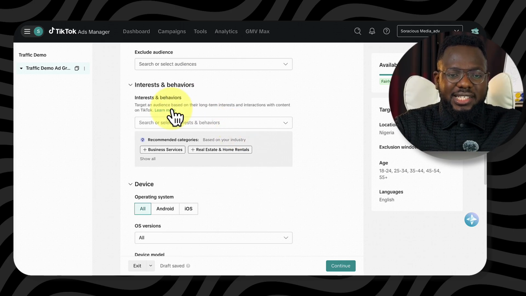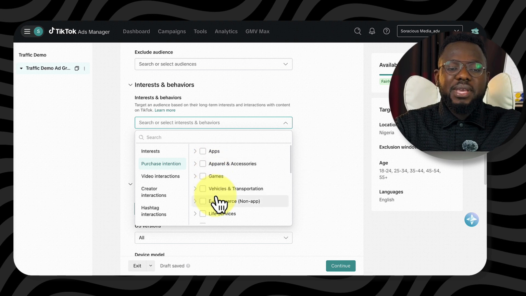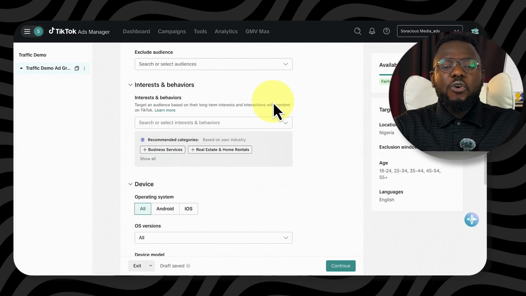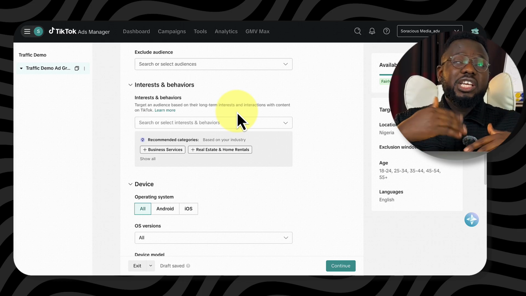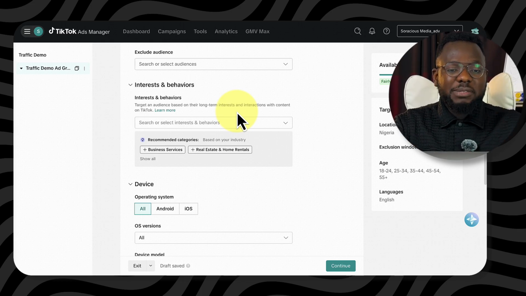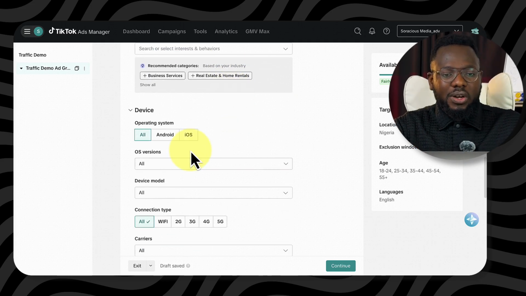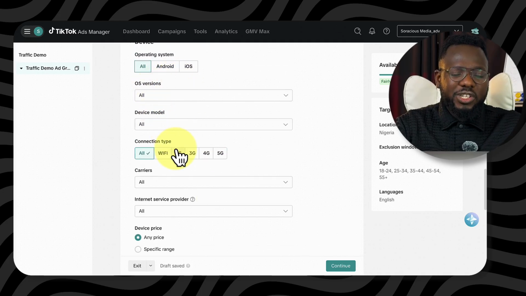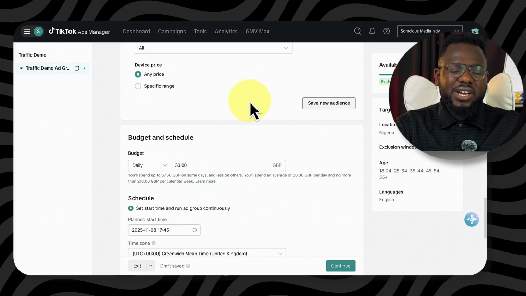All right. So the next thing is you want to target interest and behavior. For example, if you click on purchase, you see what kind of things people purchase, purchase intention, life science, all of that. But for a start, especially if you're running your advert for the first time, it's better for you to just leave this interest broad. That's what we're talking about, broad targeting. All right. The next thing is to target maybe OS, just leave every other thing like this. Any price, leave it. And if you want, you can save the others, but I'll just leave it.